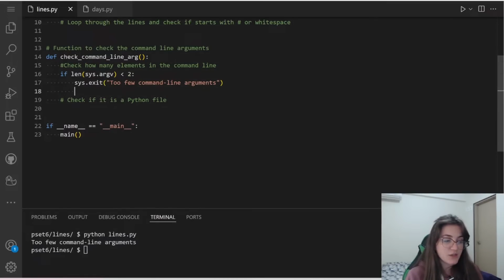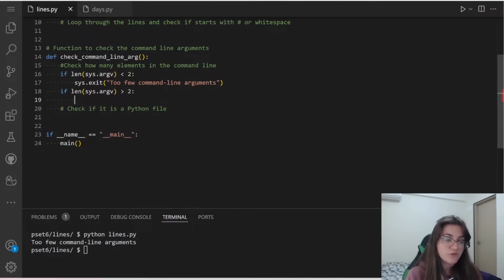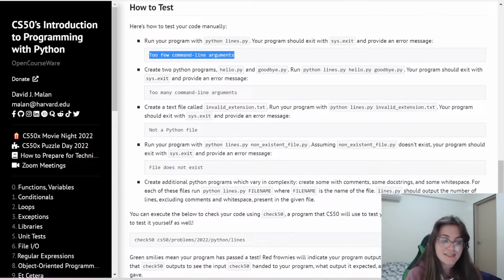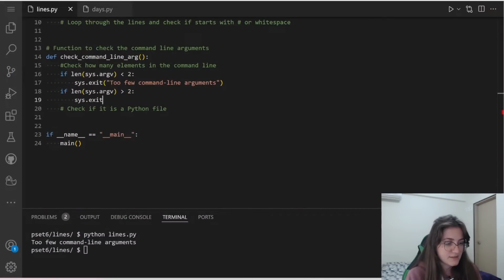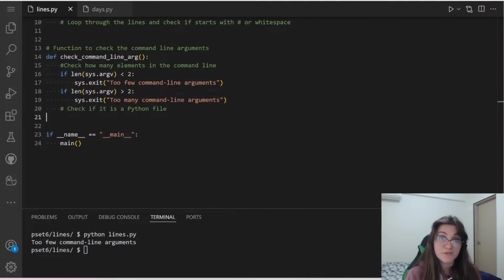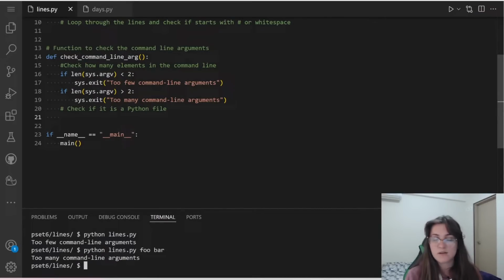Okay, another checking we have to do is if the length of sys.argv is greater than 2, because this is not good for us as well. And we're gonna use again the sys.exit, to say too many command line arguments, and we're gonna stop our code. So sys.exit, too many command line arguments. Okay, so far so good. Now let's test in here. So if I put foo bar, it's appearing too many command line arguments, okay?